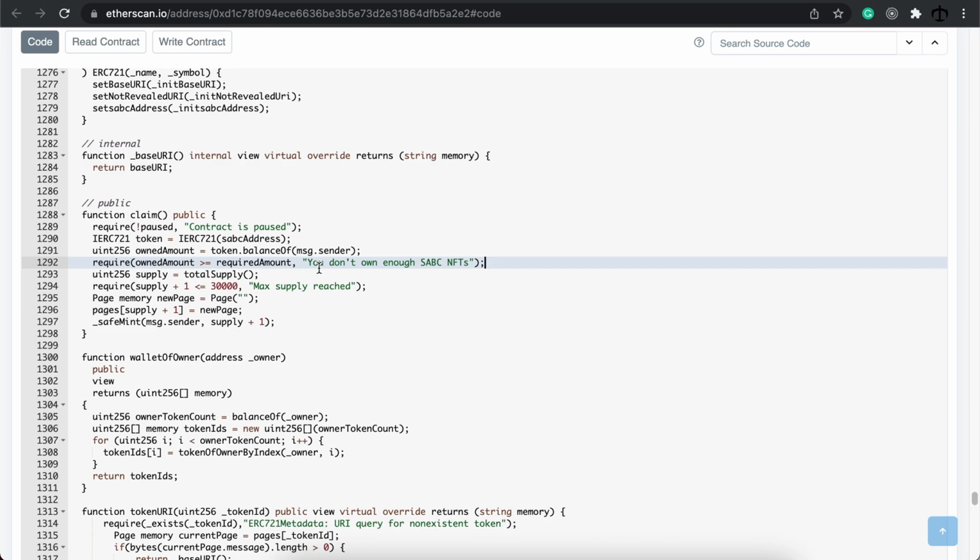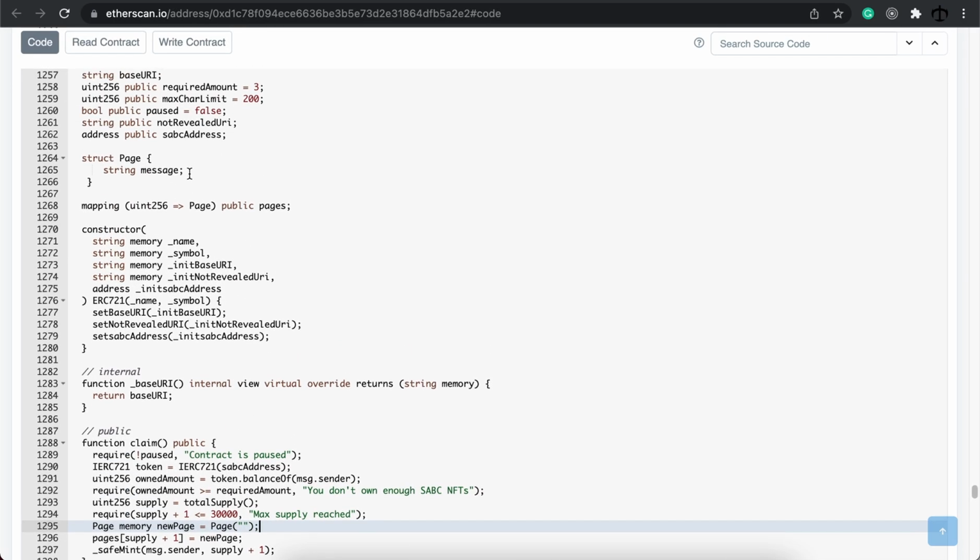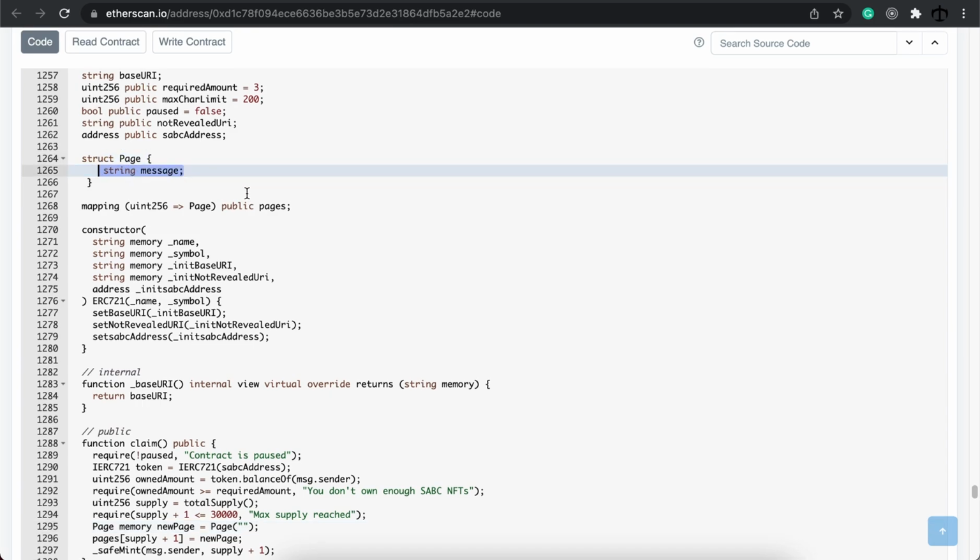After that passes, we do a simple check for the total supply, to make sure that if we claim one, it's less than 30,000, which is the max supply. Then we go and do something special. We create a new page by specifying the struct type, its type of memory, because it's only temporary. We give it a name, new page, and this is how you instantiate a struct. We simply supply an empty string because that is required from our structure over here, just one value.